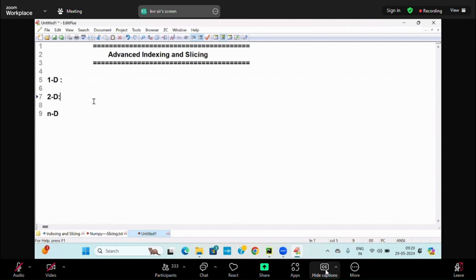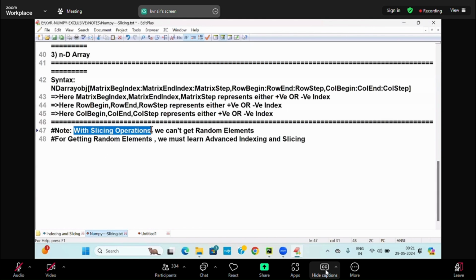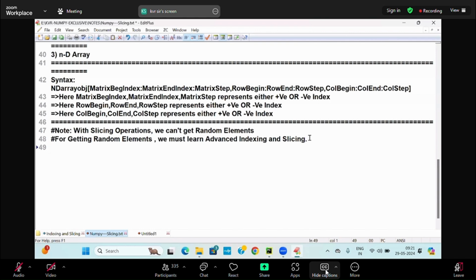Sixteen approaches are there. So try to follow carefully now. Let us move to the further. So here I'm going to enter into advanced indexing and slicing. Why do we need advanced indexing and slicing? I already mentioned here. With the normal slicing operation, we can't get the random elements. For getting the random elements, we must learn about advanced indexing and slicing operations. How to get it? We are going to see.